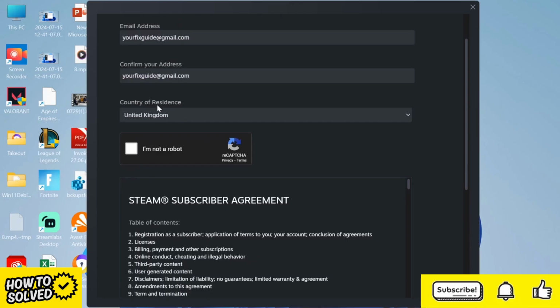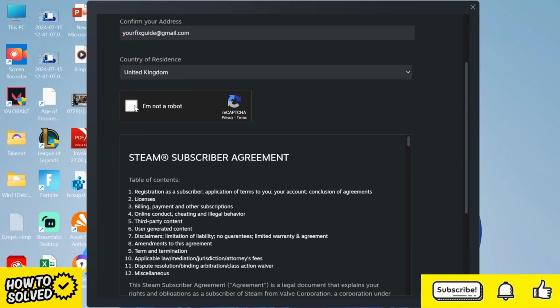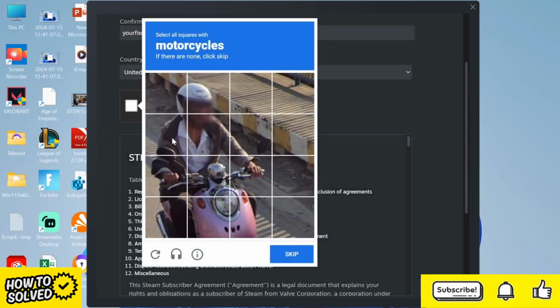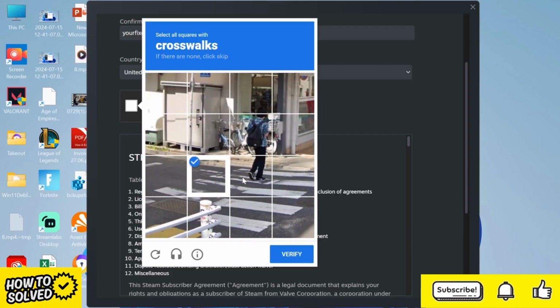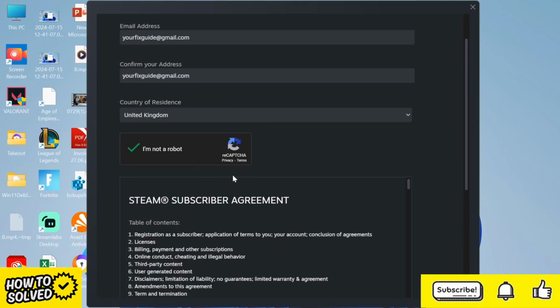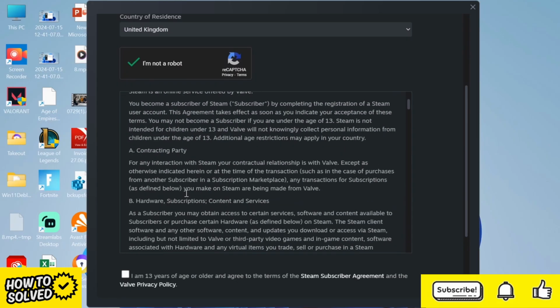Select your country of residence from the list, and then go ahead and press I'm not a robot. Now you'll always be presented with one of these verification things. So just go ahead and complete the puzzle. You'll usually have 3 different ones that you have to complete in here. So once you've completed the reCAPTCHA puzzle, we're going to scroll all the way down to the bottom.